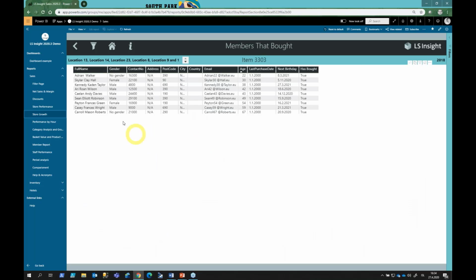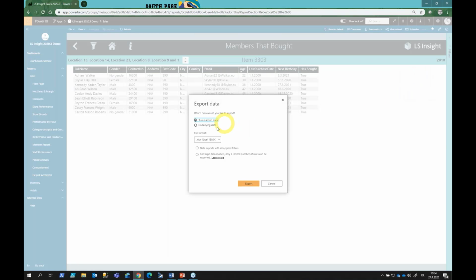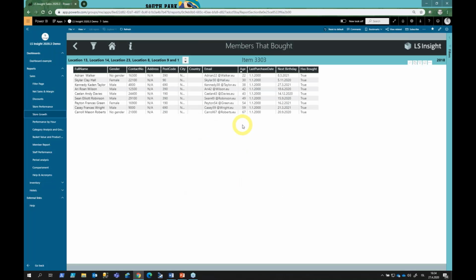So now we have a list of members that bought this item. You can always go to the export data option, and you can export this list as an Excel or CSV file. This is very handy if you want to create an email list or based on some buying history.